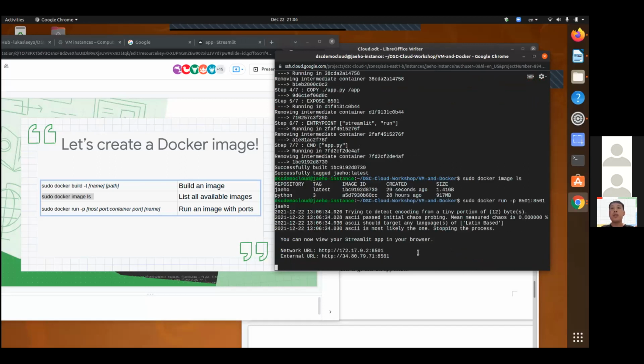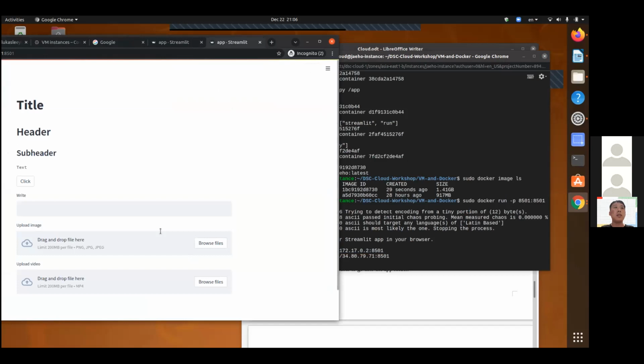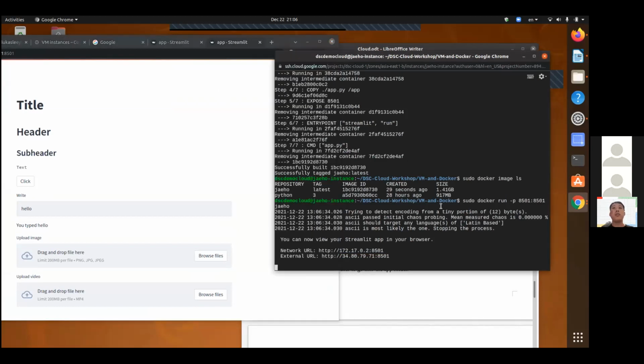It is building the image right now. You can see that the website has been built successfully, and we have an external URL to go into. Let's click on this. You can see that the image has been built, and we can play with the website just like we did just now. The only difference is that we have deployed the website using a container right now, whereas previously we deployed a website just using a VM.